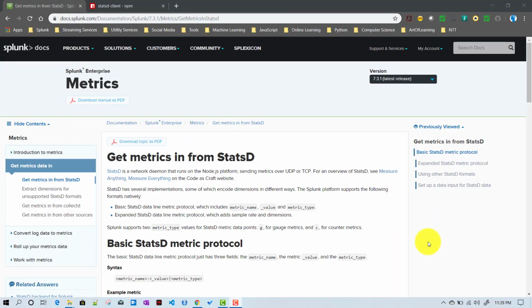Okay, in this video we will talk about how to index the metrics data using statsd. If you remember from my previous video, I talked about different kinds of metrics protocols Splunk supports, statsd, collectd. In this video we will be concentrating on statsd. Maybe in future videos I will be creating separate content for collectd and other stuff as well.